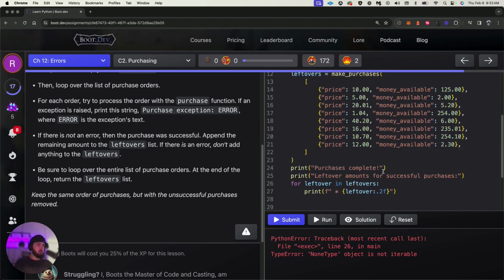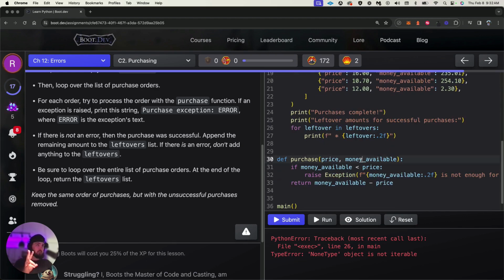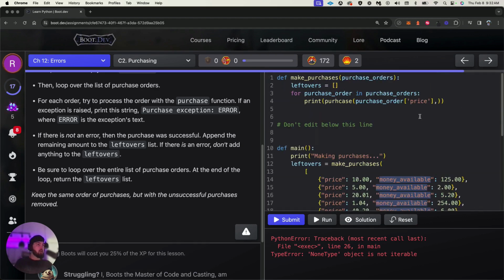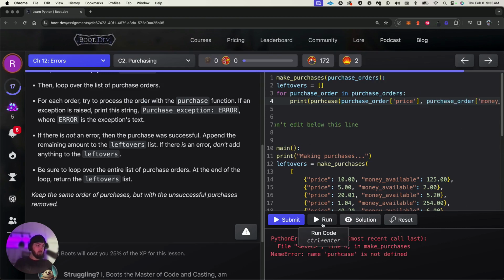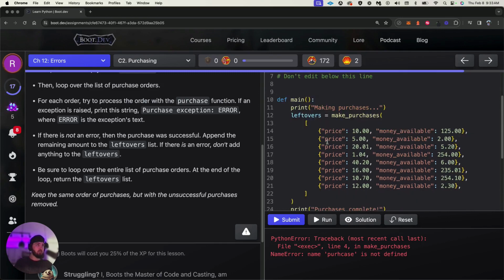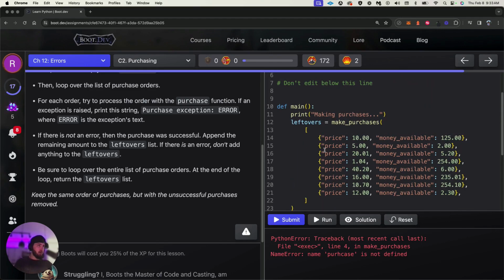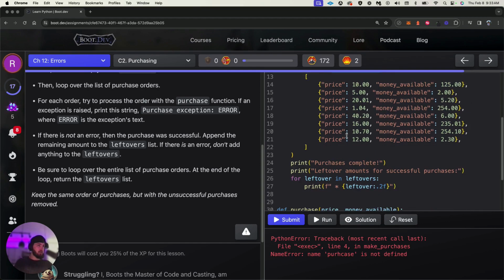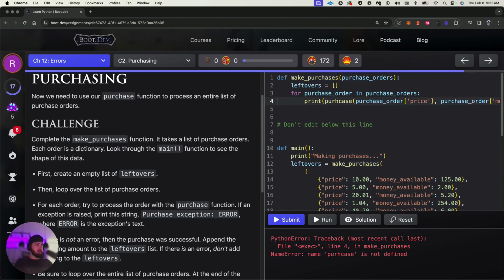Right. What does this argument take? It takes two things: the price and the money available. So we need to pass those things in. So I could say purchase order this ball. Maybe purchase is not defined, but it is though. Why? Make purchases. Interesting, folks.